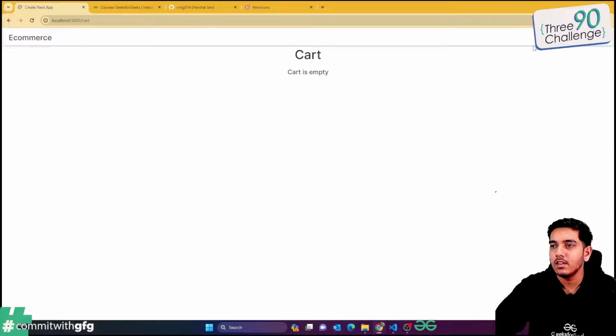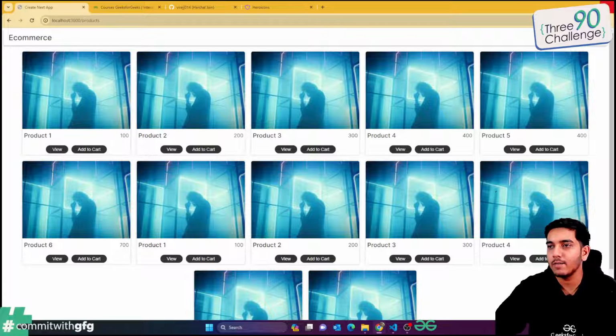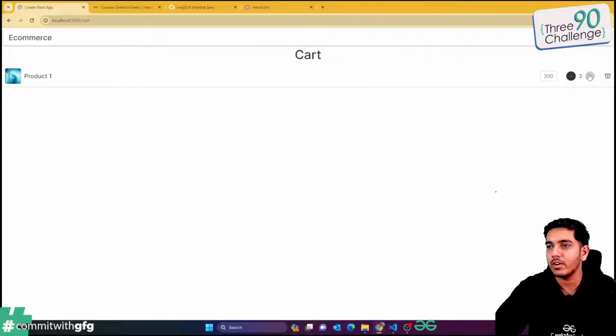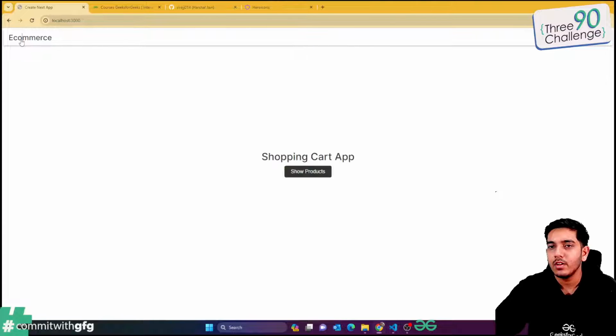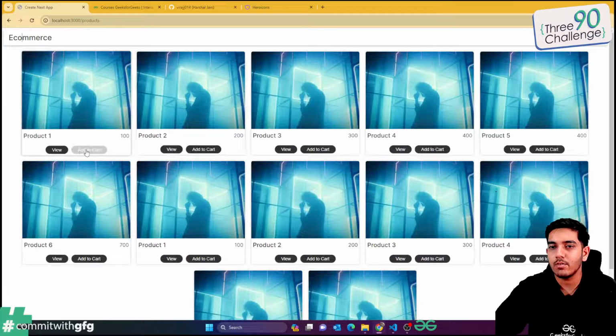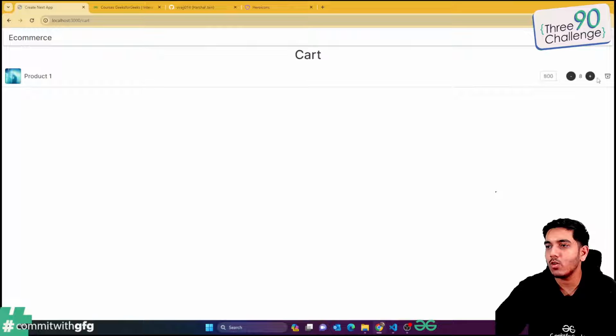So you can see that right now the cart is empty. Let's add some items. If I click on add cart, now you can see one item is added. Now if I click on increment, you can see I'm able to increment. Okay, perfect. Now if I go to another page, and again go to show products, and click on add to cart, you can see that the quantity must be 8 here. Perfect. Now you can see it's working perfectly.